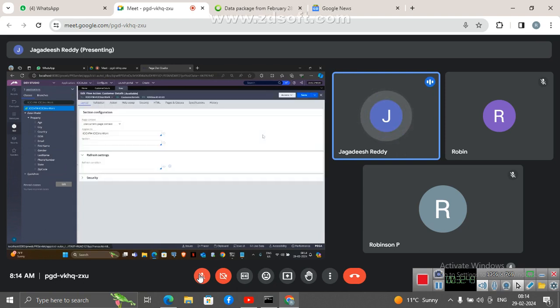So what is meant by flow action? We can say simply flow action is nothing but a container of the section. It carries the section itself. Here we are going to give the section whatever we created. We created a customer detail section, and I have given it here. That's it. So flow action is nothing but the container of the section.